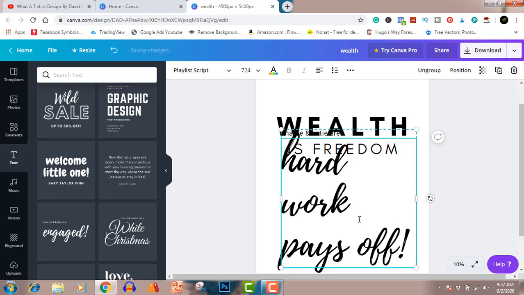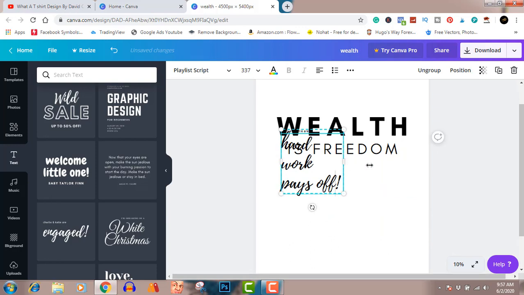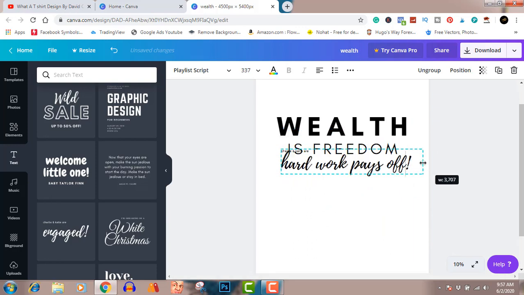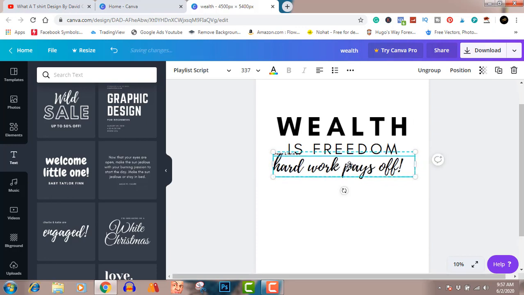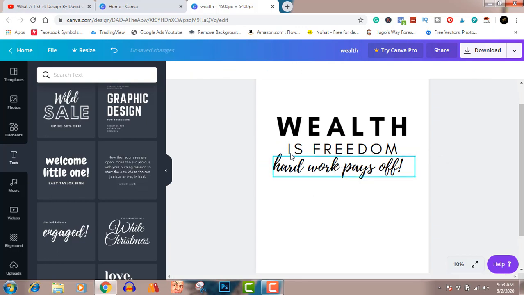You can see it's quite big, which I don't want it to be, so I'm going to move my mouse to this edge again, reduce this, and expand it just like this, because I want it to be in one line like you see it now. As you can see, it says hard work pays off. Remember, it is grouped and there's a smaller font which we don't want here, so I'm going to ungroup again, click outside and click back in to delete that font, because I don't want that in our design. Now we are left with wealth is freedom, hard work pays off.